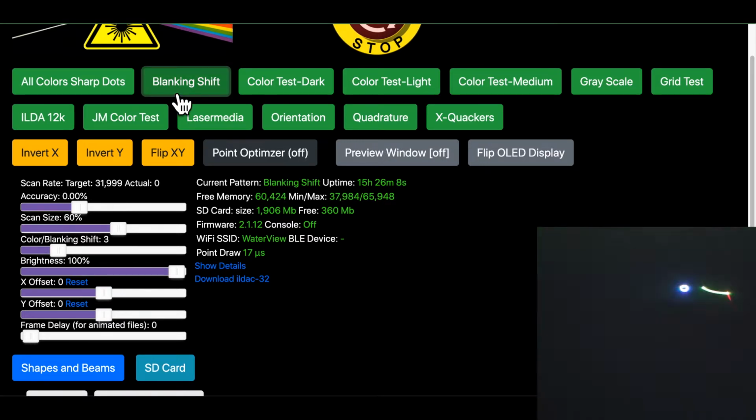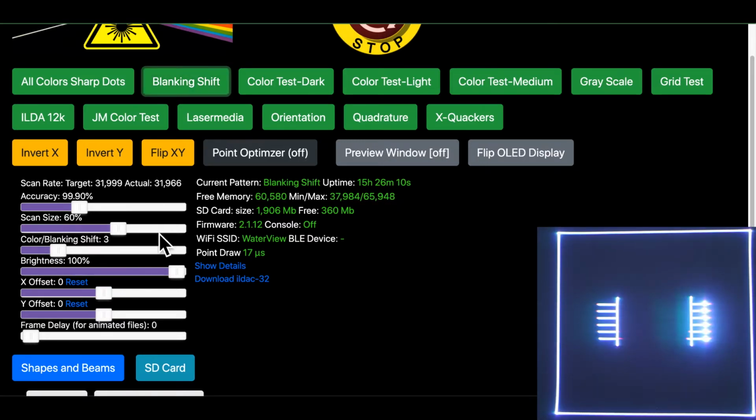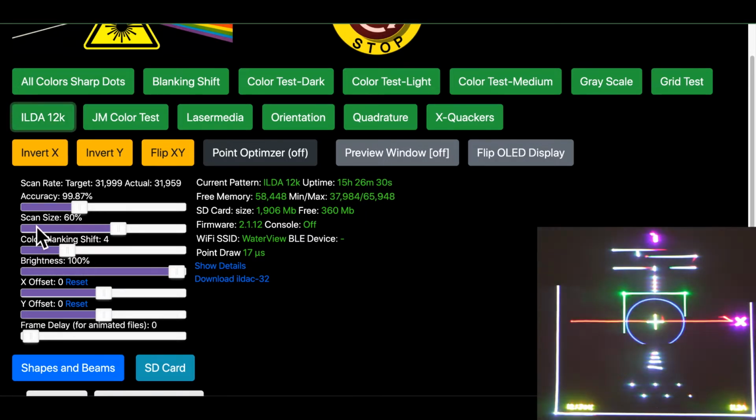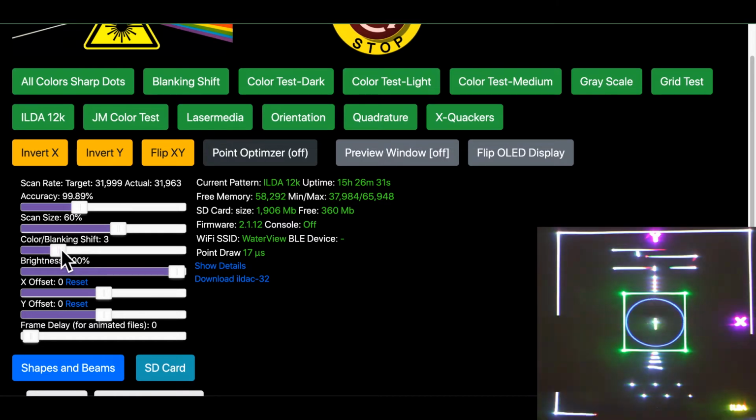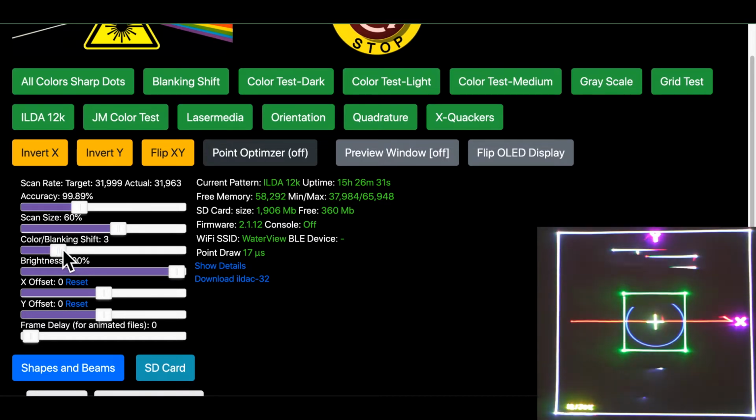Blanking shift: let's go to the blanking shift test pattern. It changes the delay between the color and the X and Y being sent to the DACs, so you can shift this forward and back as you need. A shift of 3 or 4 points is about right. We can look at the ILDA-12K pattern, and right between 3 and 4 puts us right where it should be.